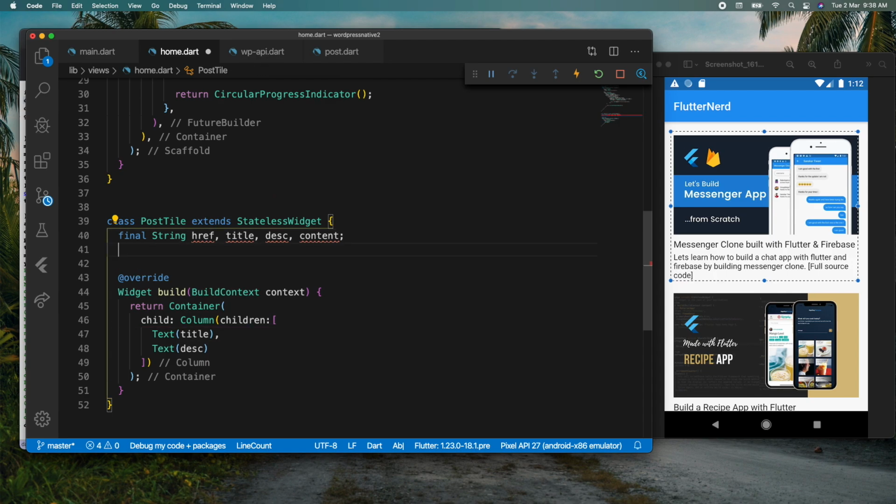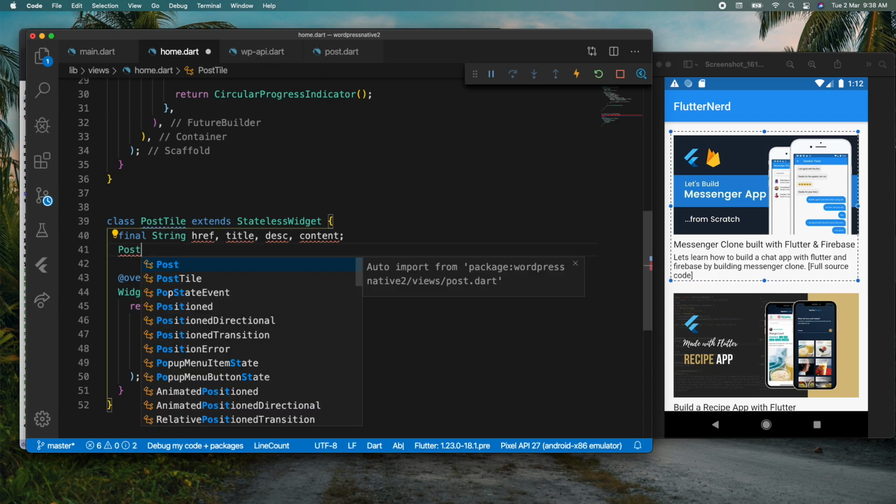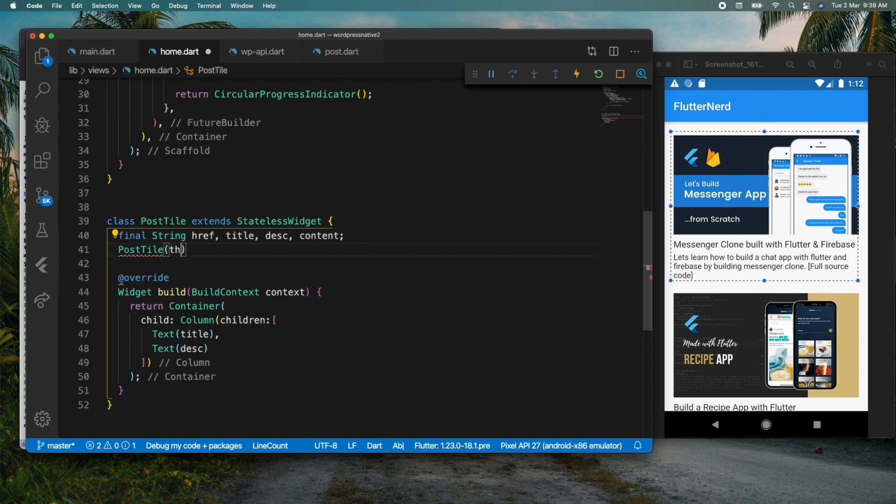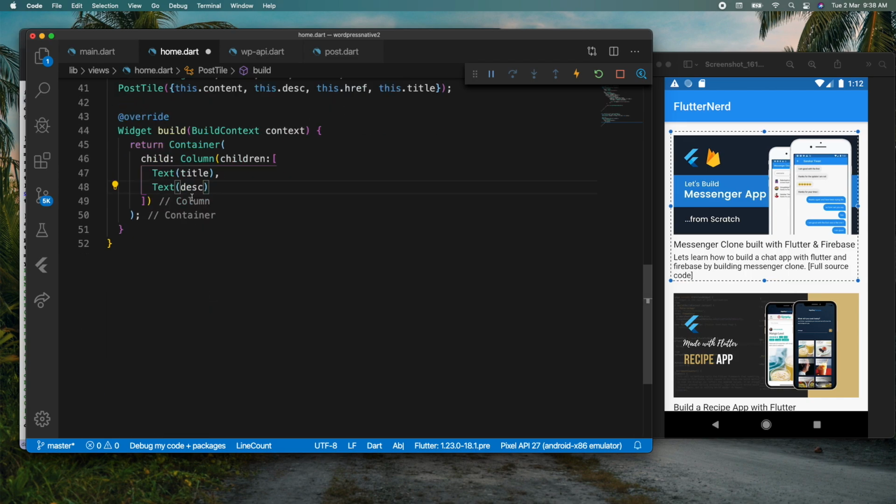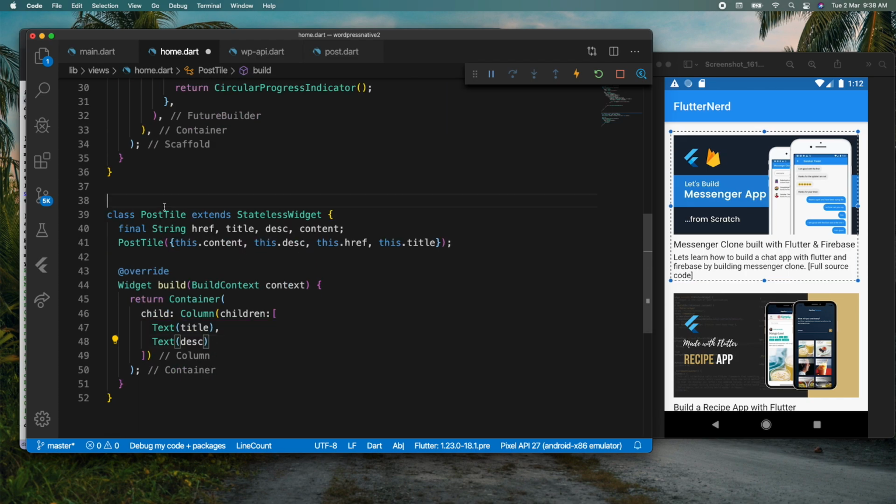Okay, so how can we accept all of these? We will create a constructor for our post style, and I'll just say this dot content, this dot description, this dot href, and this dot title. Now I'll wrap all of this with these curly braces so that I can name things and then provide its value. You will see how in a few seconds. Now we have all of that content, so let's move on.